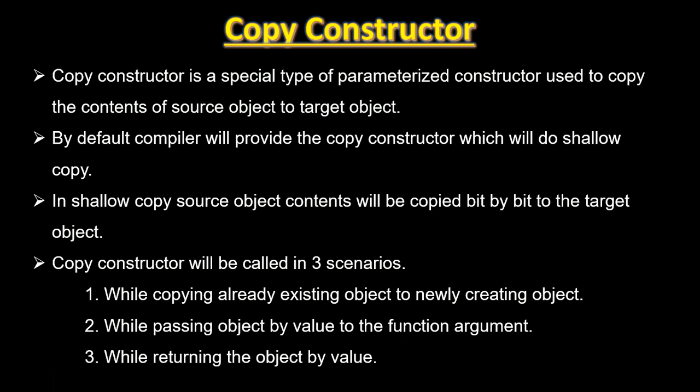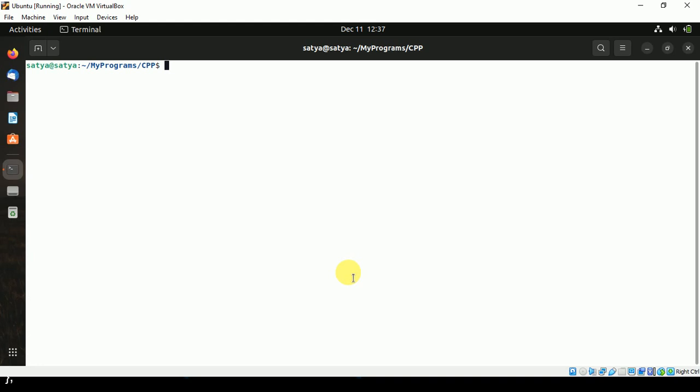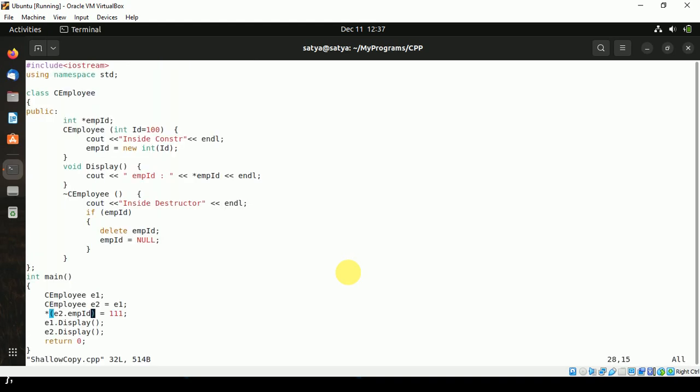Now let's see one program for the default shallow copy and what it will do. Just observe this program. I have class CEmployee, and under the public section I have created one pointer attribute, int empid, and a constructor which is taking default arguments. This constructor will work as a default constructor, meaning zero argument constructor, as well as a parameterized constructor. And I have a display function which is going to display the employee ID.